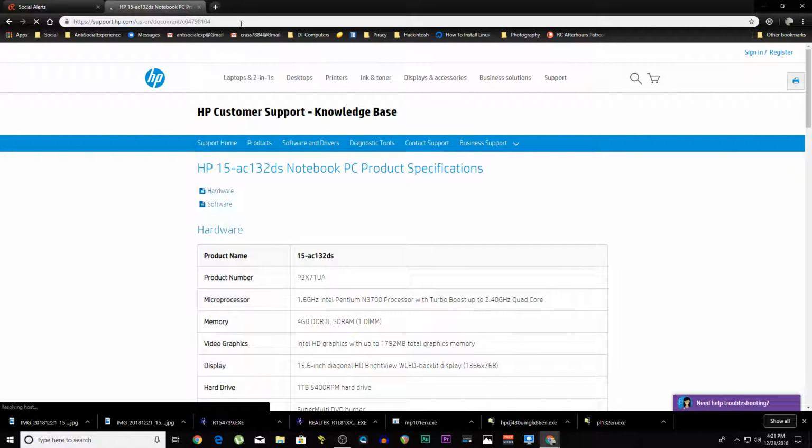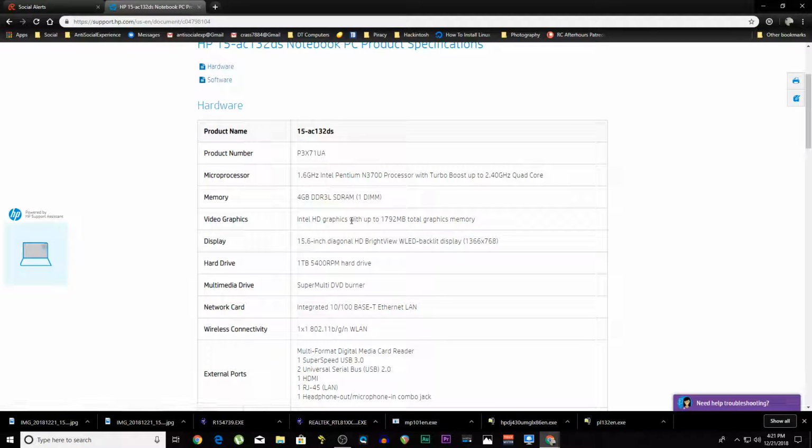And essentially I don't know what it is, so I can just read the specs off. So it had a 1.6 gigahertz Intel Pentium N3700, turbo boost up to 2.40 gigahertz quad core. It would take 4 gigs of DDR3, maxed out at 4, I believe.